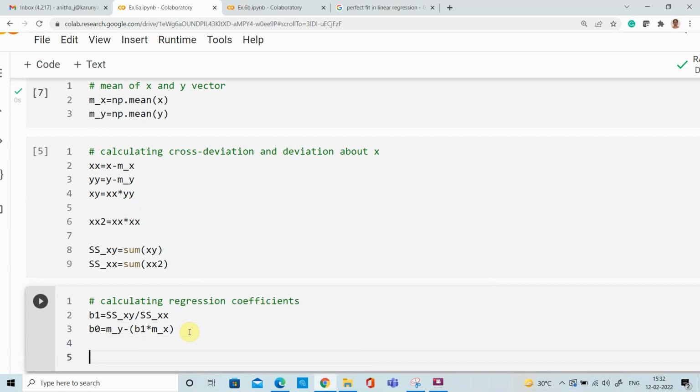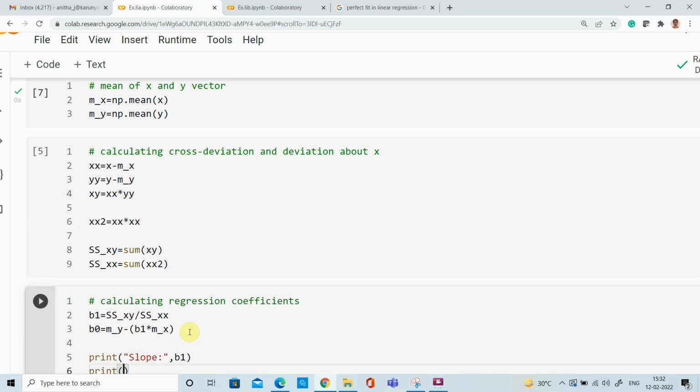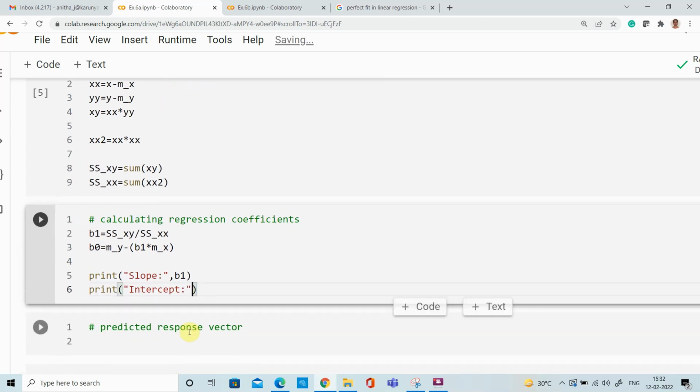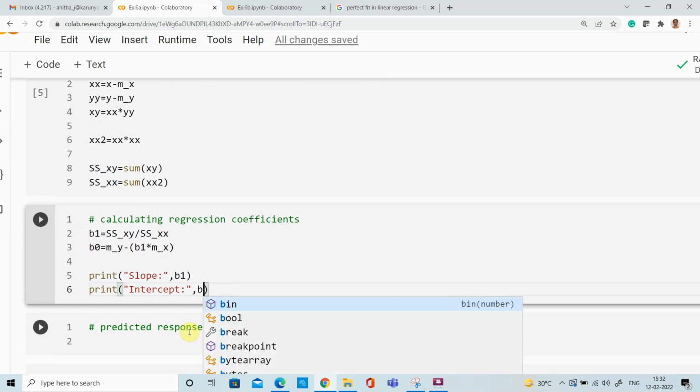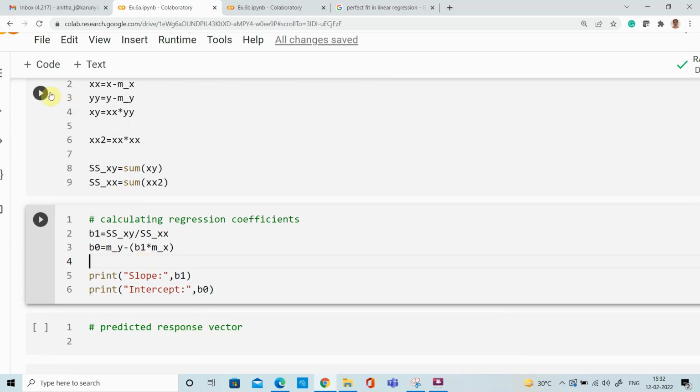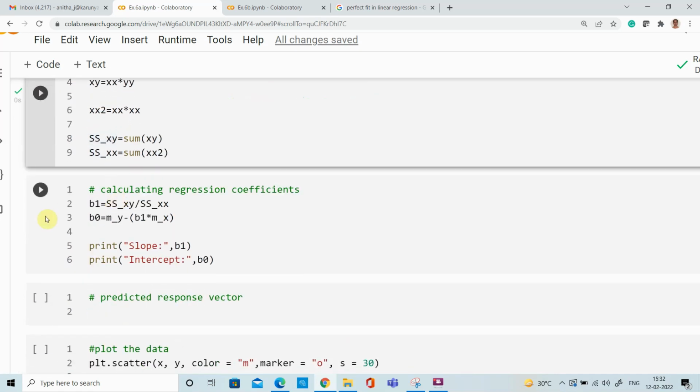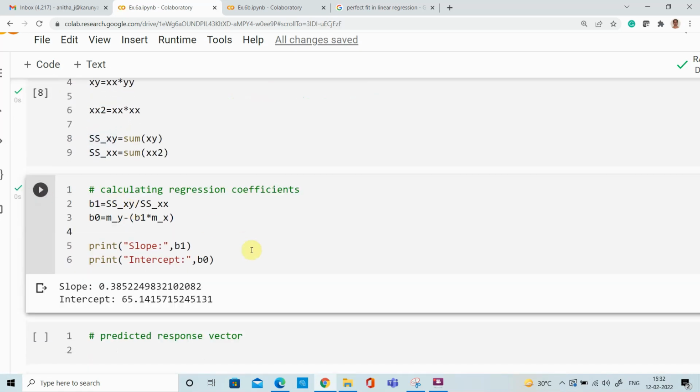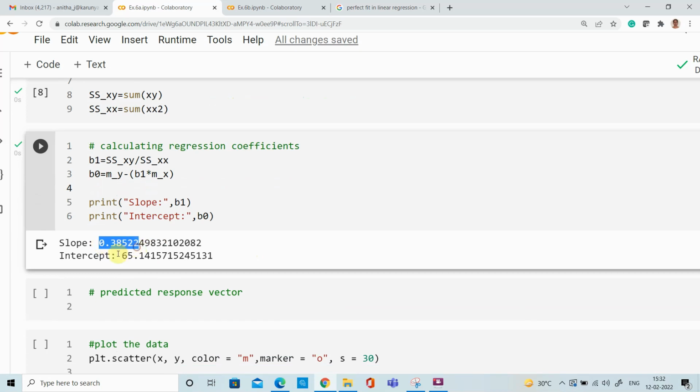Now you need to print both the things. First one is the slope, that is the value b1, then the intercept, that is the value b0. So now we will execute this. It's calculated, and the regression coefficients are ready. So our slope is ready and the intercept is ready.